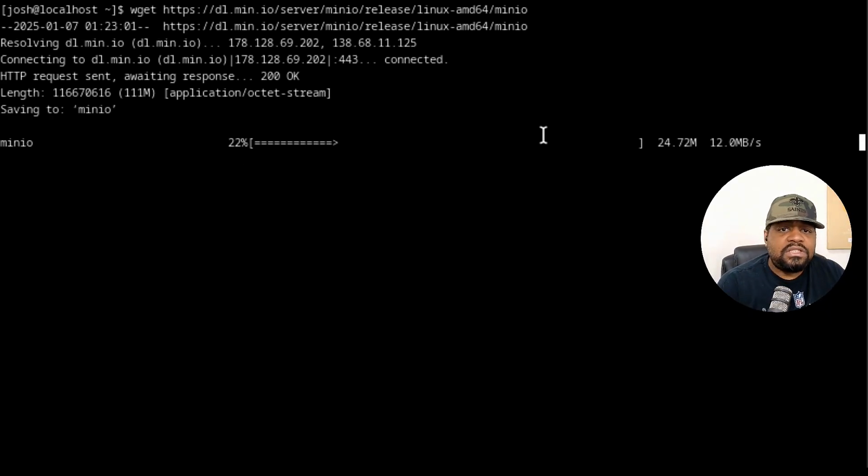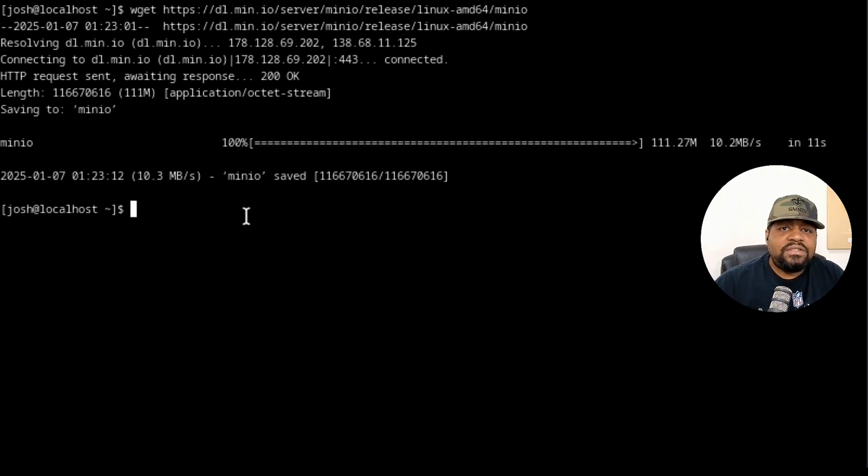It'll download it for us. It'll take a couple seconds. It's not that big, and boom. All we have to do is make this thing executable now. So let's type chmod, because it's stored in the location that we're in, which is our home directory. So chmod plus x and then minio, or we could tab it out and that'll find it for us.